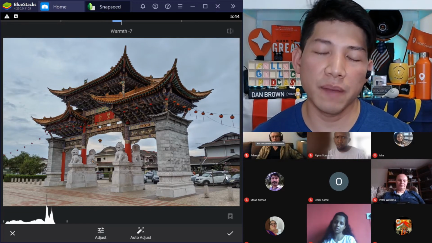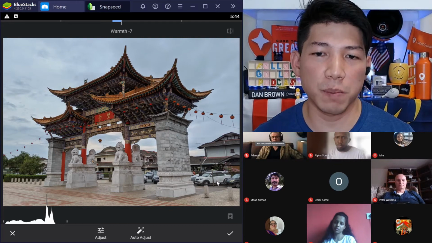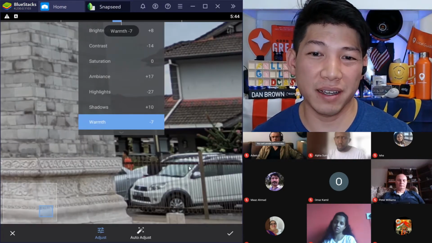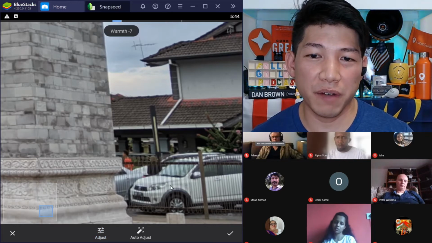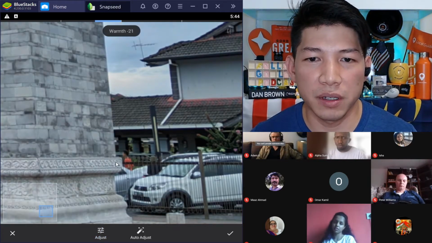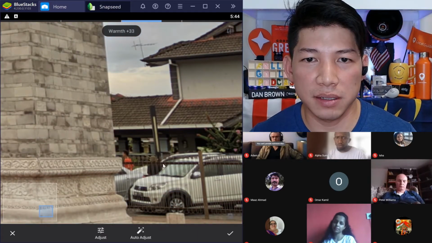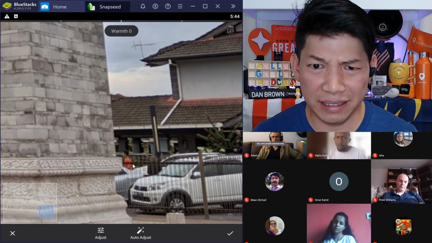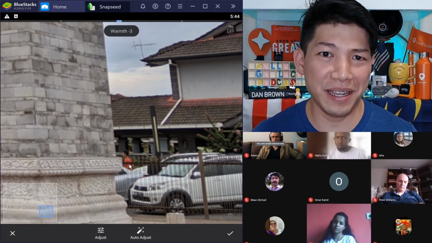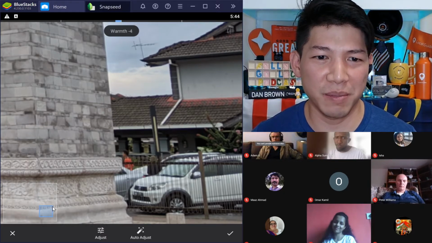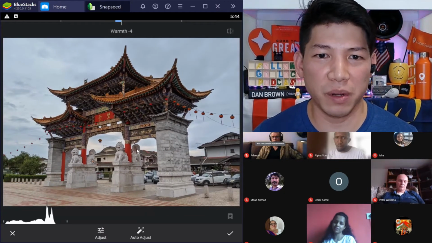The way I look at it is I always use a reference point. There is a car here that's white in color, so I'm using that as my reference for what is a white color. I'm adjusting the warmth to the point where that white looks white, which I think is somewhere here. Again, it's very subjective. I think it's somewhere thereabouts. That's quite a natural white.